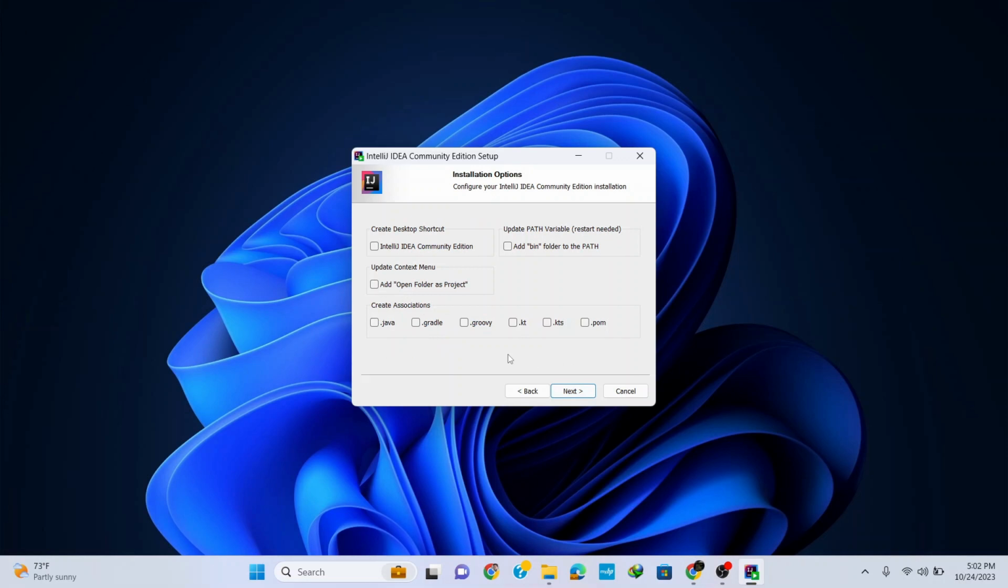Now on the installation options, we need to check this box to create a desktop shortcut. It's also recommended to check this box to easily open a folder as a project. Here we have some language options. You can select as many languages as you wish for your project needs. Now I'm gonna use the IDE for Java projects. So I'm gonna check this box for Java and here check this box to include the paths on our environment variables and click on next.